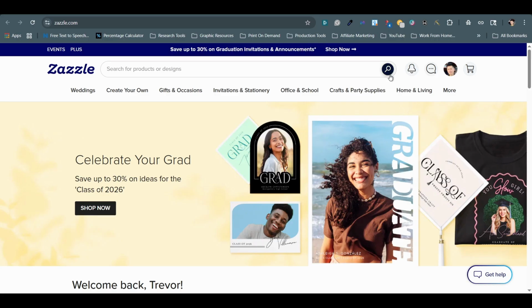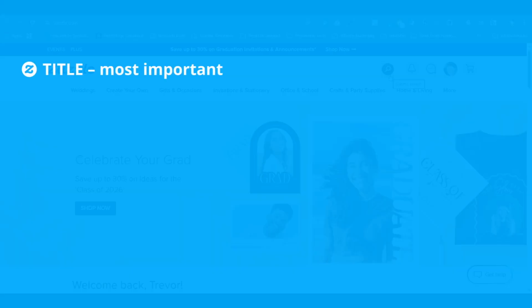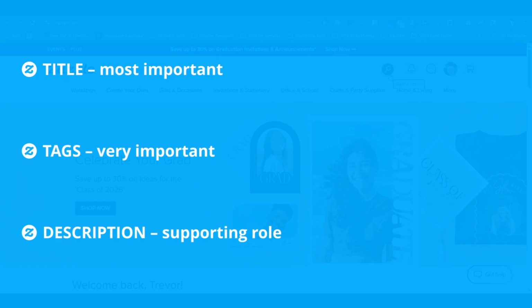Zazzle is a search-based platform, so your titles and tags help your designs show up when buyers are searching. Even a great design won't do much if people can't find it. So in general, I would rank Zazzle SEO like this. Title is the most important, tags are very important, and description is playing the supporting role.